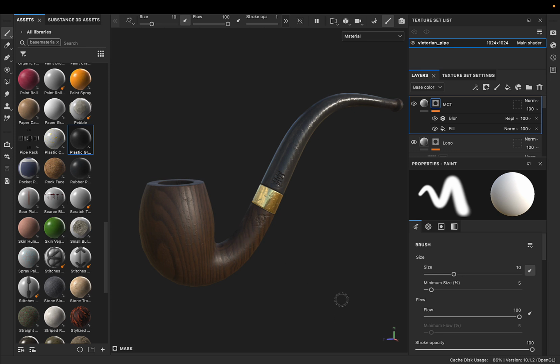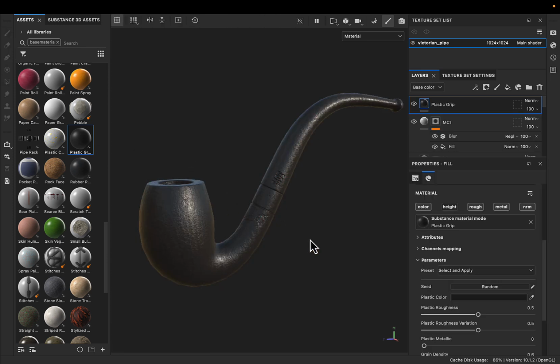Okay, I see that you want to know how to apply a material from the asset library onto your model. To do this, you can click and drag a material from the asset library on the left side of the screen onto your 3D model, which is the pipe in the center. Is there anything else I can help you with?